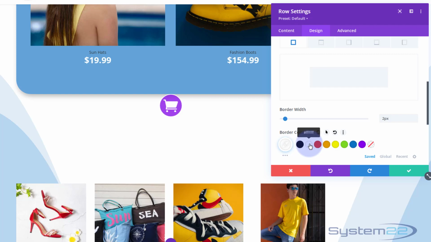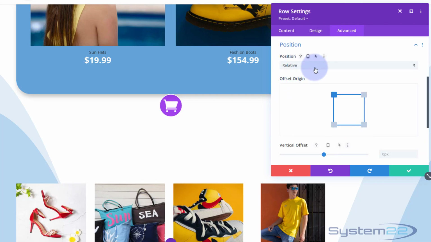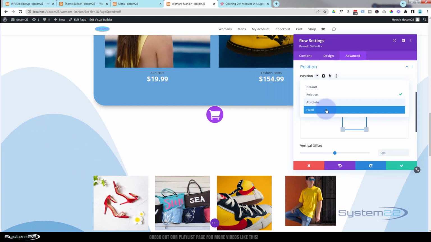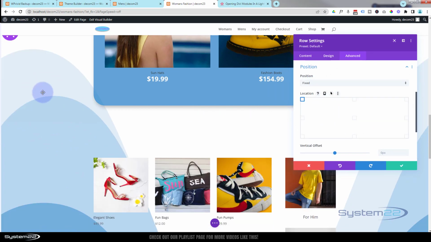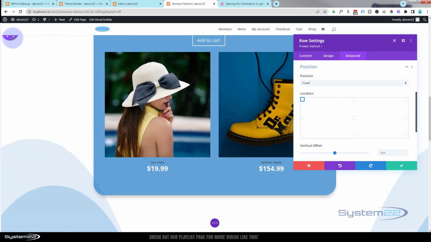Okay, let's put it in fixed position where we actually want it now. Still in the row, remember, not in the actual icon module itself. Go over to Advanced. I'm going to go down to Position. I'm going to change it from Relative to Fixed. And when I do that, it's going to disappear. Great. Well, it's up under our little bar at the top there. You can just see the bottom of it.